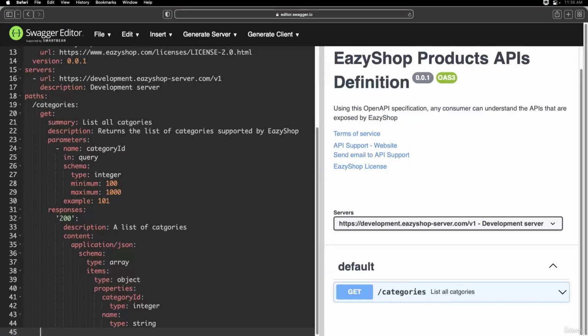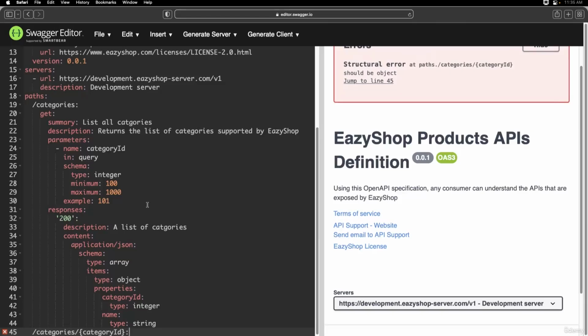Whenever we are trying to introduce one more API path, please make sure you are on the same line where your /categories started. You can see both my /categories and the cursor are on the same line. Here I can introduce a new path, /categories, and after that I need to give one more slash and a placeholder value with the name categoryId. This is just a placeholder name and it can be anything, but we have to make sure we use the same placeholder name inside the parameters configuration that we are going to do.